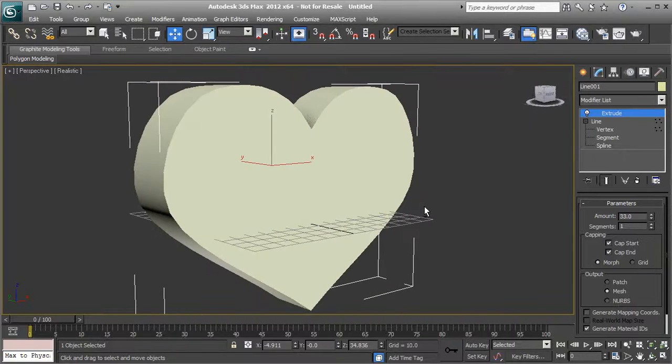Alright, so in this lesson we've discussed 2D splines and how we can convert them over to 3D geometry to work with us throughout our project. Now in the next lesson we're going to get right into our project and start setting up our image planes for our reference.